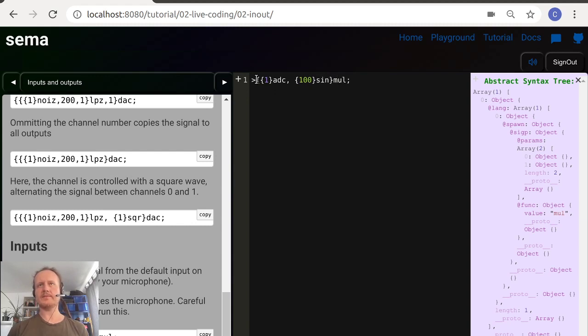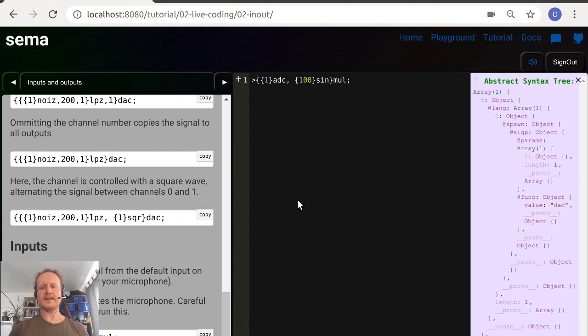So let's try that. So now if I speak, you should hear a kind of ring modulated version of it in the background on the video. Let's just turn that up to make it a bit more clear. And again, I can live code this sort of stuff. I can change around the frequency of the sine wave to change the effects. Okay, so that's the basics of getting sound into Sema in the default language and getting sound out again.